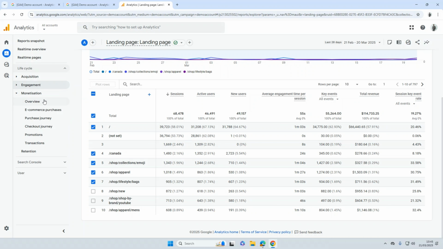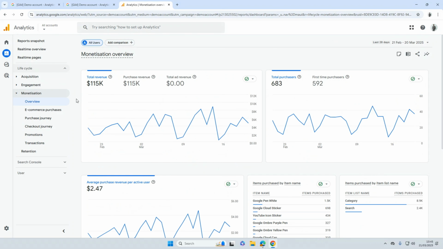Then we have monetization. Monetization is where the purchases are being conducted. How many people bought your product? How many products are being sold? What is the cost of each product? So this is how we can understand that. So this is the monetization metric.